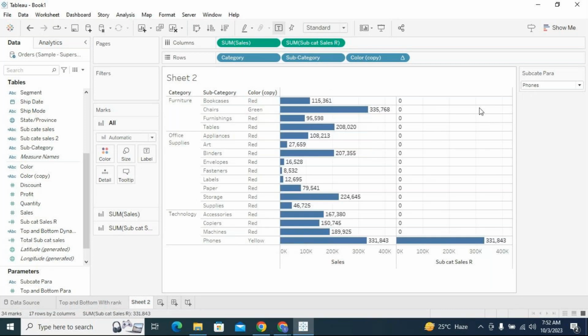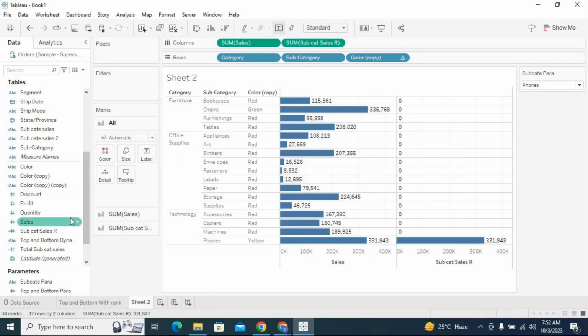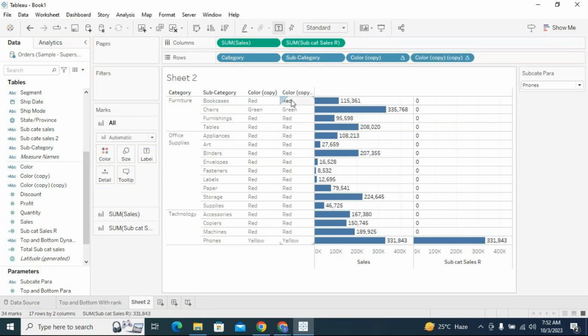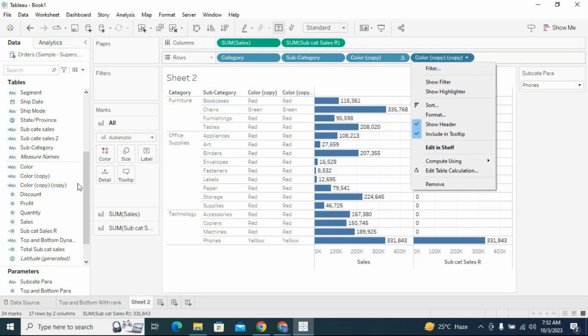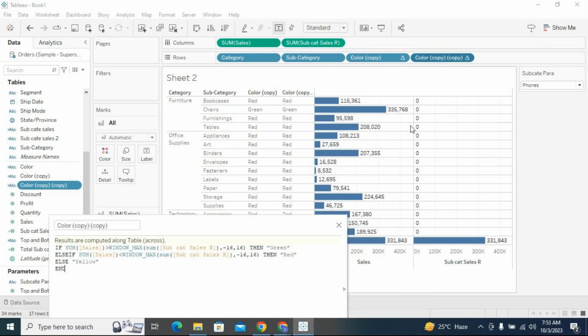Got it? So that is the way you can use a window function. Let me duplicate this. Let me edit this calculation. As I said, Windows sum we have. There is a function Windows max as well. Let's apply this. Both will return the same result, because by default my window size includes all the records in the visualization, 17 records. It is defined with 32 records.